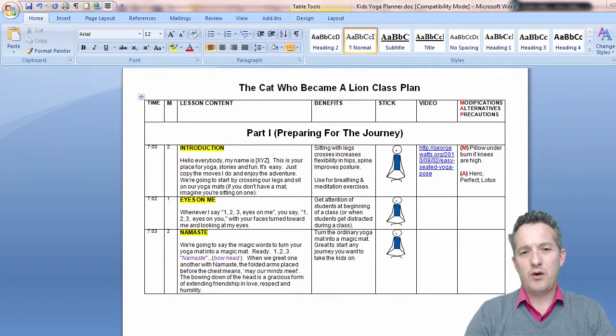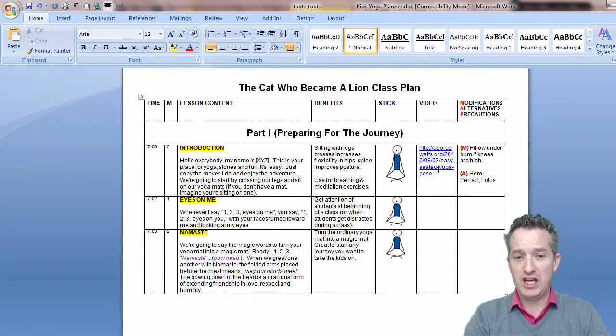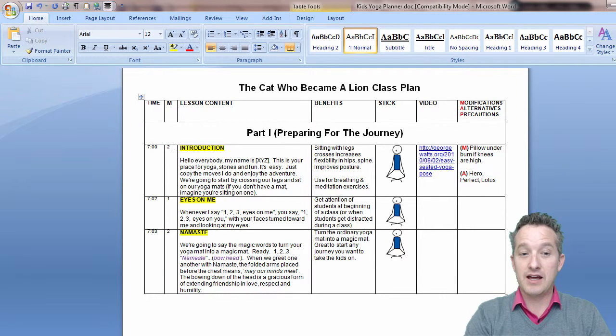I'm just going to quickly cover the lesson plan template, how it actually works, the columns. So there are 7 columns, and I'll just go through them one by one. Over here you've got the time, so this will be blank. I just put this here for an example. But say your class starts at 7 o'clock, and the first section here, the introduction, is for 2 minutes. You put 7 o'clock there, and number 2 there, and all the way down.